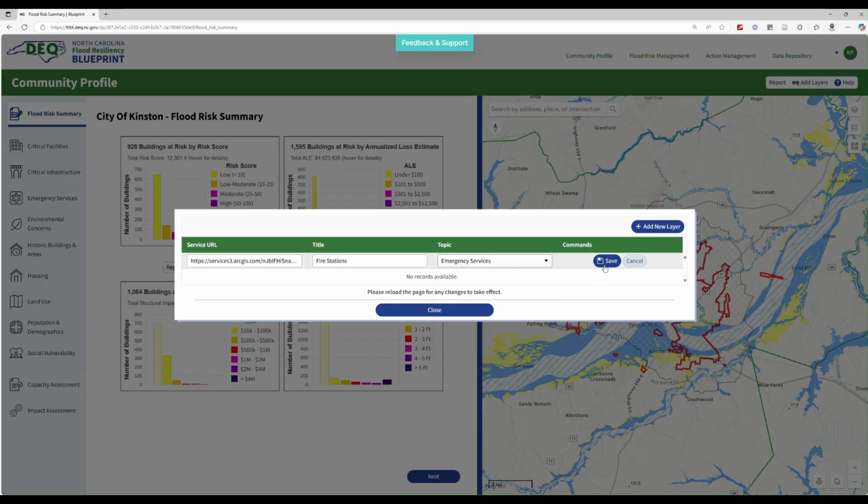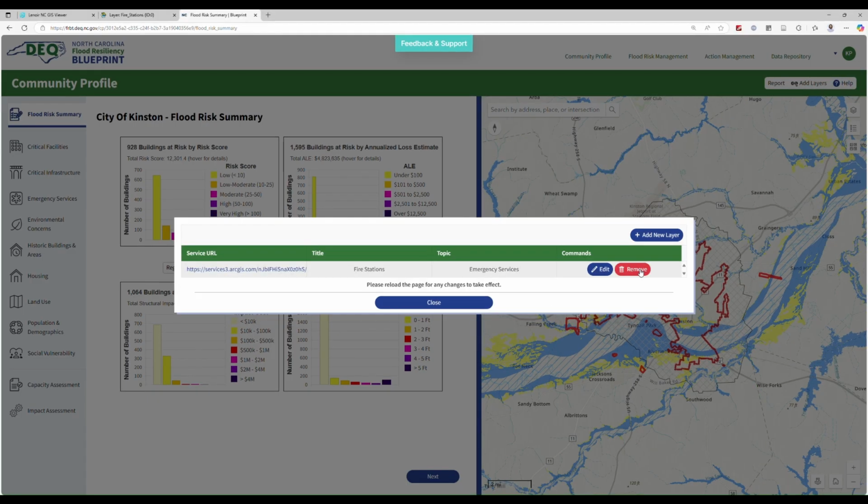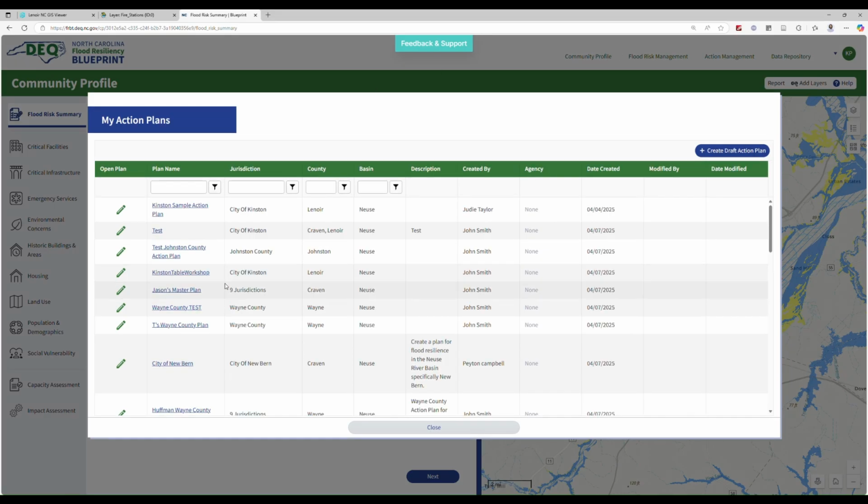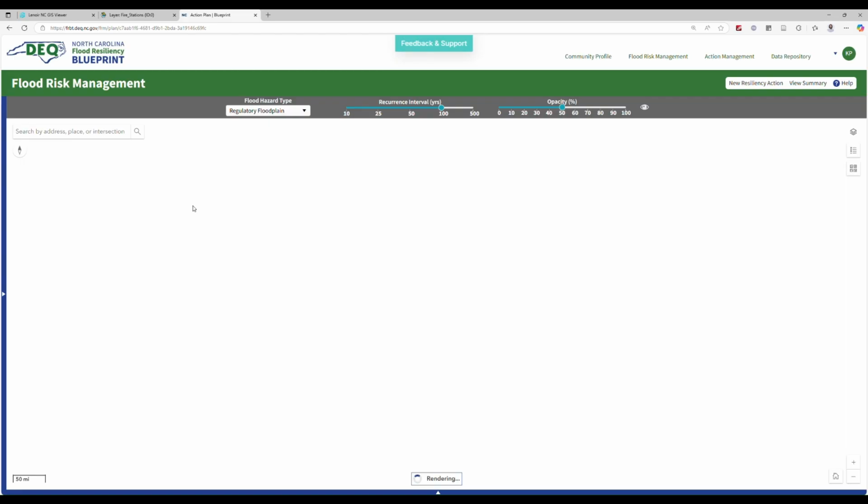To edit the community layer, select the Edit button. To delete a layer, click the Remove button on that layer's row. Your layer will now be available in the Layer Picker in the Flood Risk Management map.